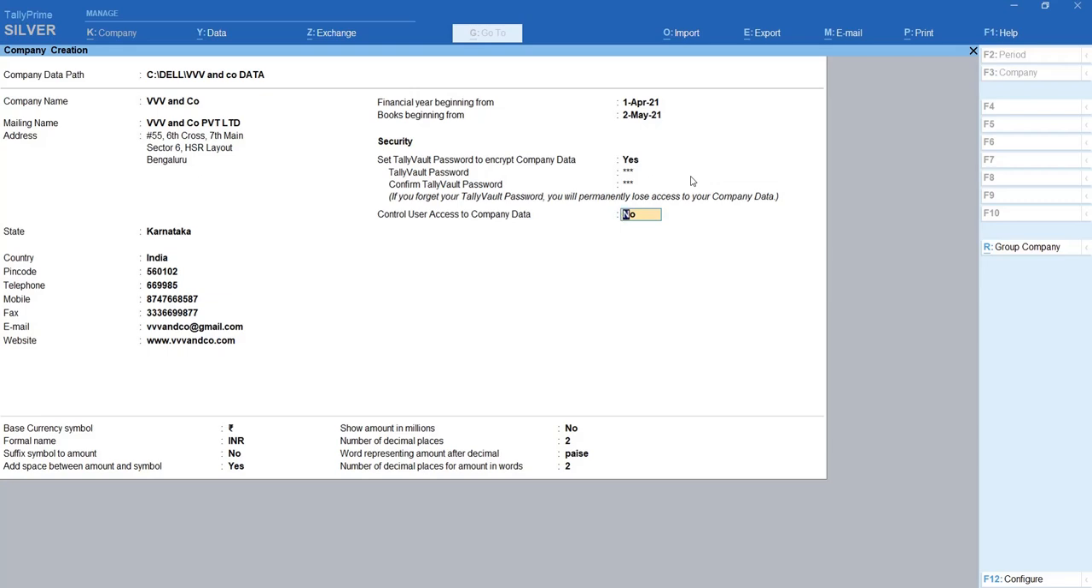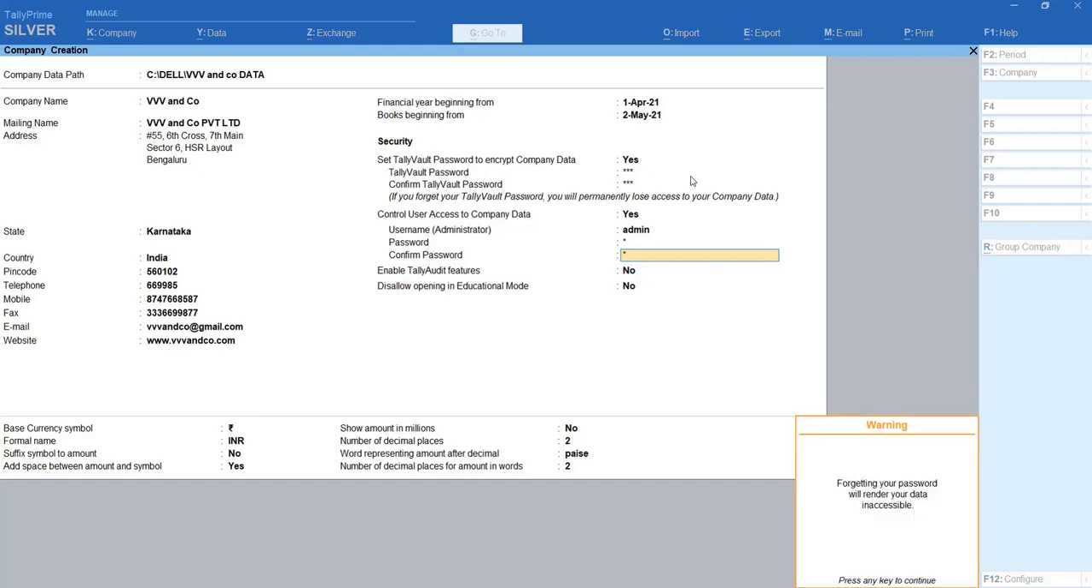Next, security user access to company data. If you want to set a security username and password for a company, you can enable this feature and set the required username here and set a required password and confirm the same. This username and password are breakable.